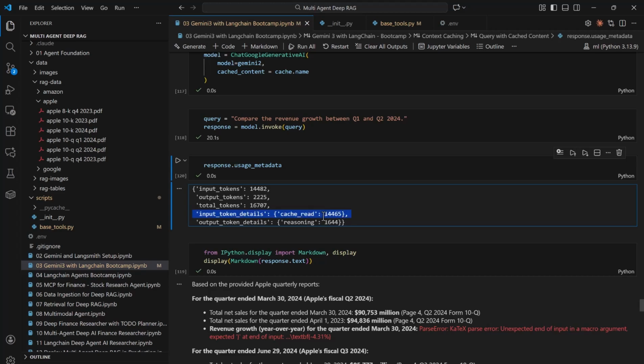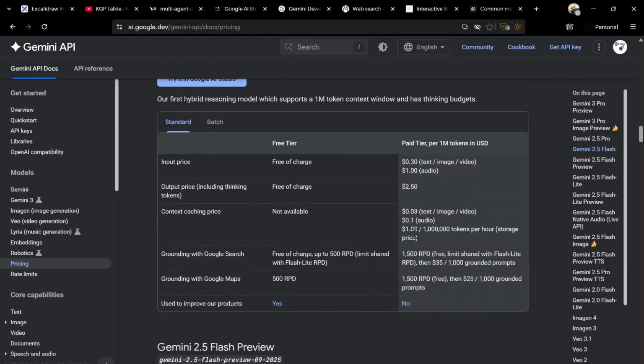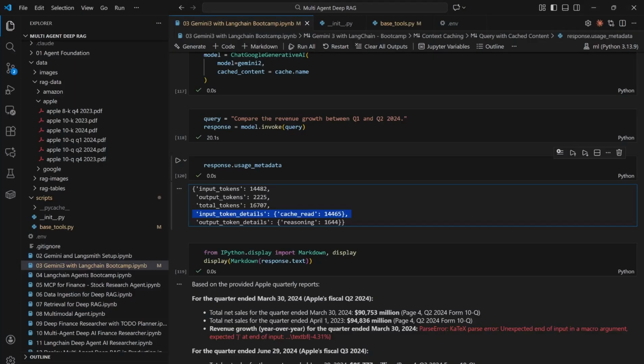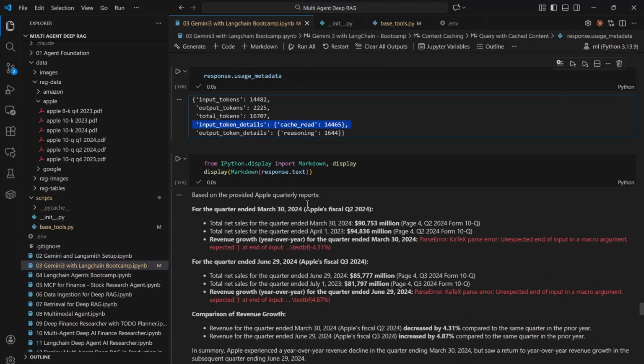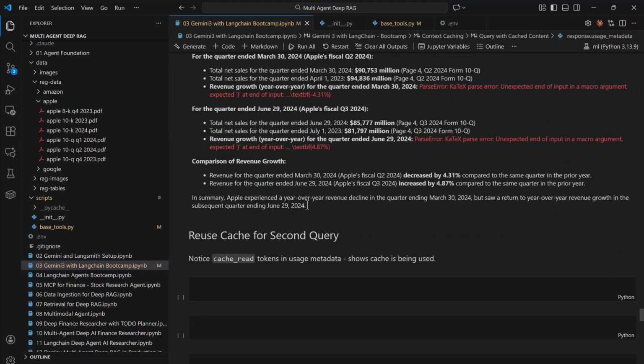These tokens are going to be charged at this particular rate. Here is the rate: if I store 1 million tokens for 1 hour, then I'll be charged $1. So you will notice there is a huge difference in the costing. That is why context caching really helps. And context caching also makes your model super fast because it doesn't need to parse all this content every time from the start. Let's go ahead and test this with a second query.